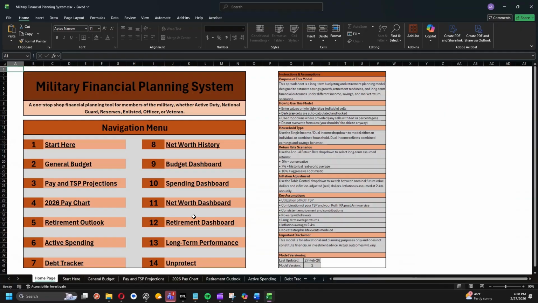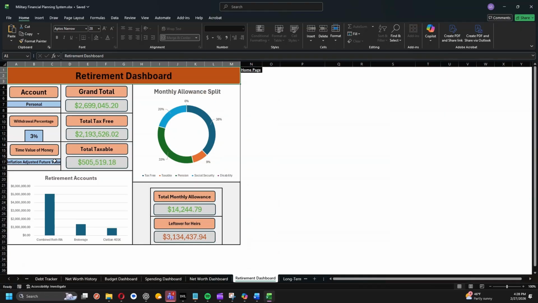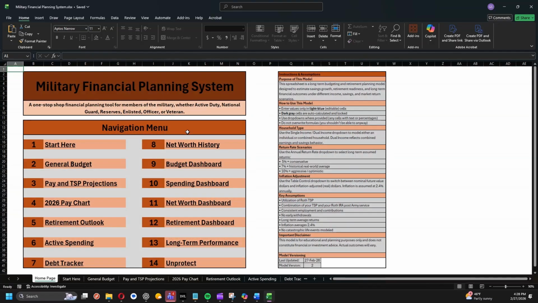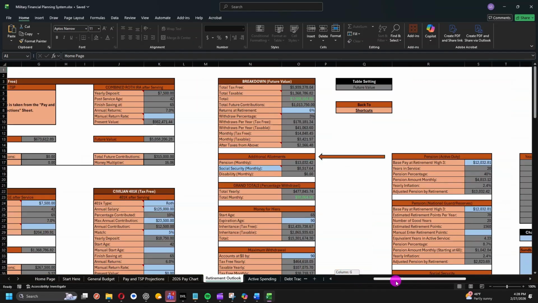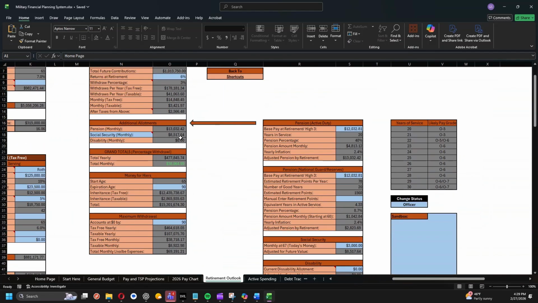Go home page, retirement dashboard, future value, and then retirement outlook. Here we are. Okay. So now, as you can see, it's returning this $13,000.32. And same with everything else. It's all pushed out into that future value based off of inflation.